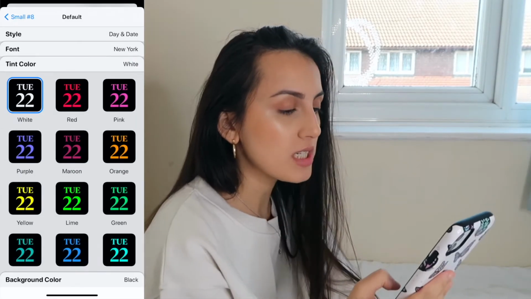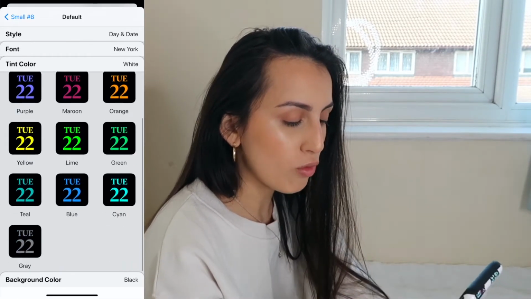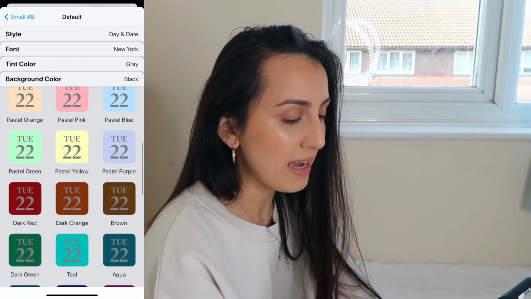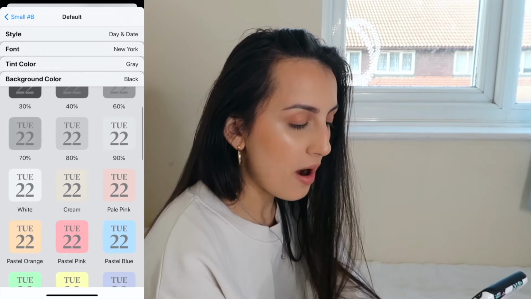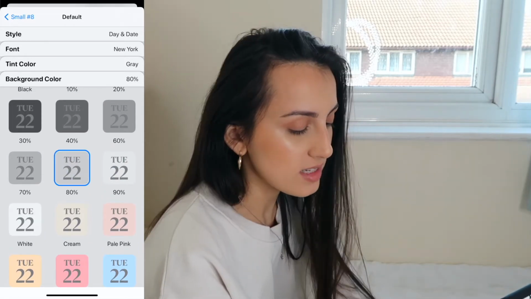And then you can change the tint color as well. So you can choose anything between these. I normally go for grey because of my theme, and then you can choose any of these. The pastel colors are really cute, I like those, but I will either go from 80 to 90, so I'm just going to go for 80 this time.